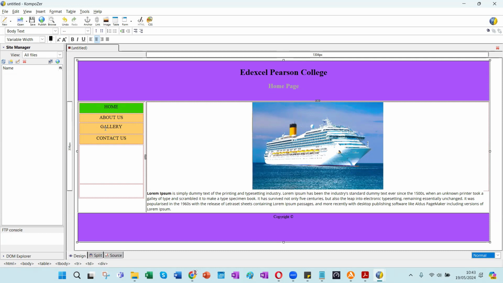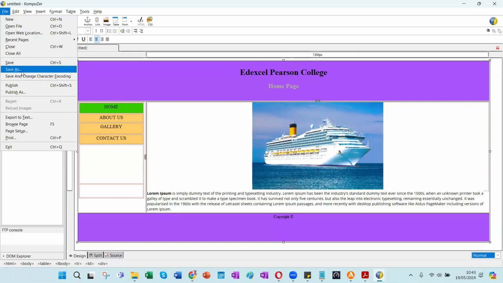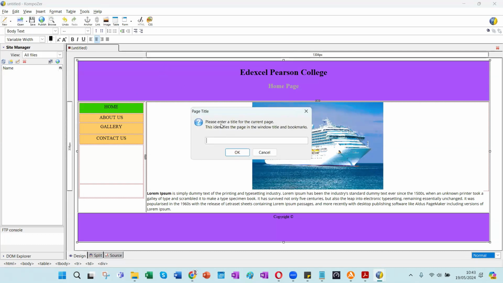Let's hyperlink these. So once you have designed the first page or the layout, make sure that you link all these buttons before you create the next page. Okay, now I'm going to save this page, file, save as, right? They need a title, right? Title is this one, which appears on the top of the title bar. So I'm going to give this as Edexcel, some college homepage.